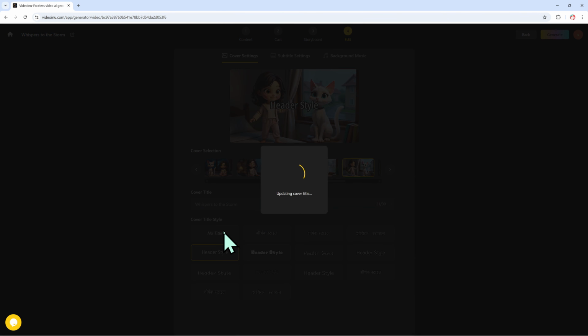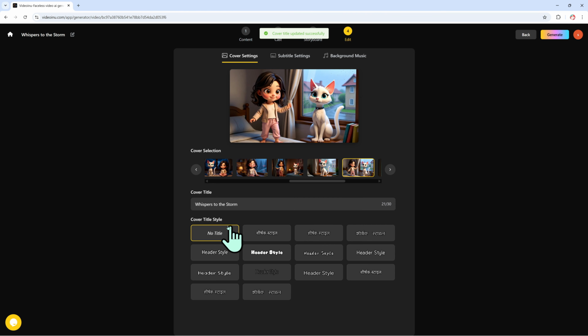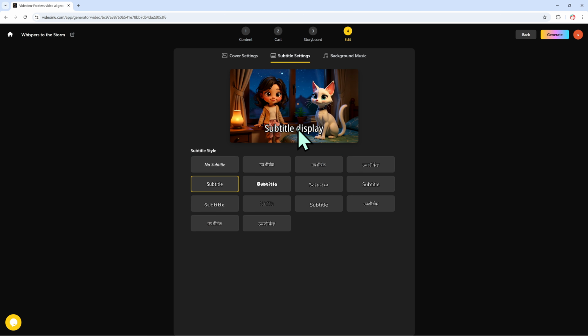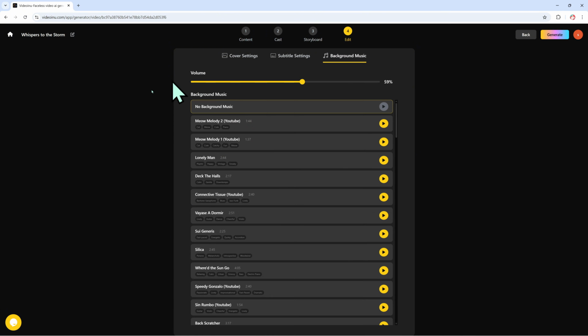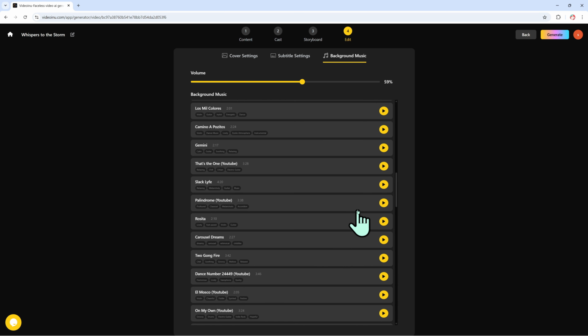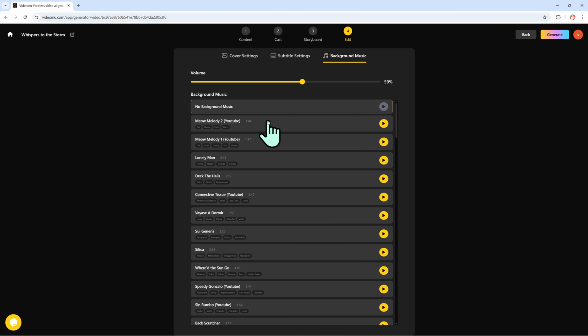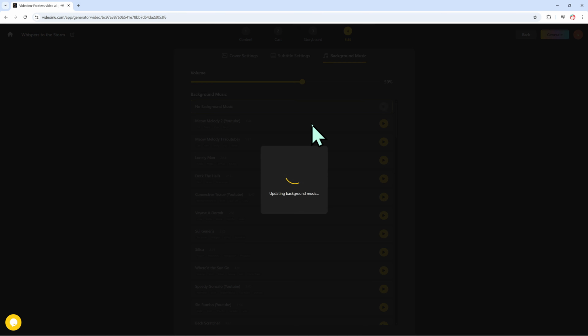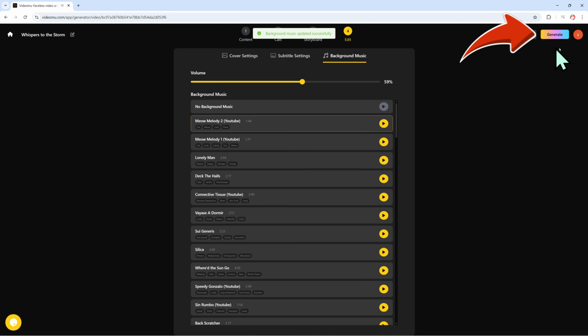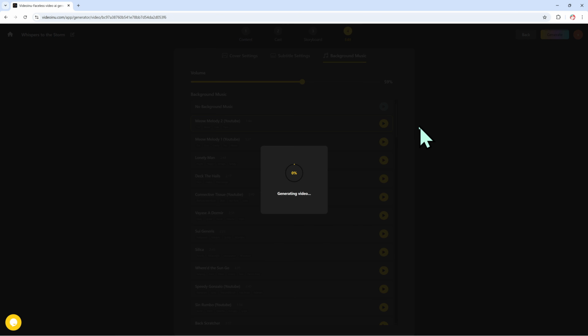Simple and beautiful. Then I adjust the subtitle settings. If you want the captions to show up on screen, you can turn them on and style them however you like. I sometimes turn them off if I'm using voiceover and background music just to keep things clean. And speaking of music, this is where it gets really fun. There's a whole library of tracks to choose from. I picked Meow Melody because it's soft, piano driven and works perfectly with this kind of calm story. Once all of that's done, I hit generate and let the AI piece everything together.